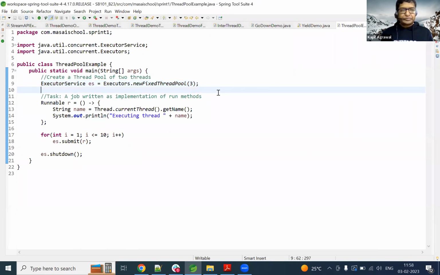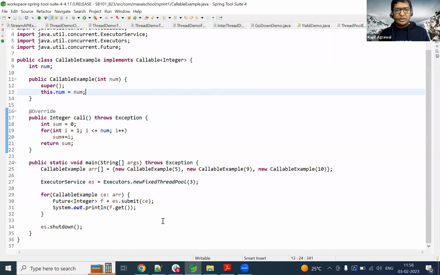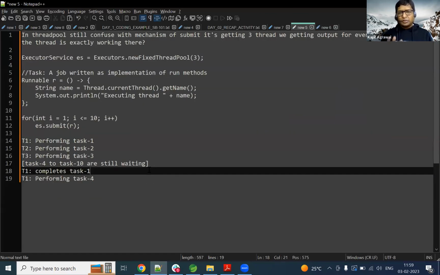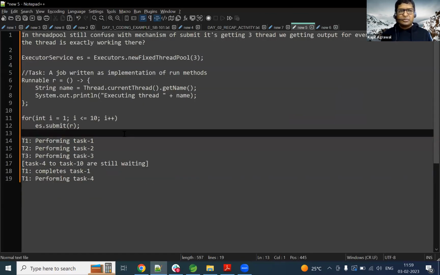Next point. Okay, so fixed thread pool is done. Shall we use one example in which I will show you how exactly a deadlock situation takes place? Let me save the code first, then I will look into this and we will talk about it later on.